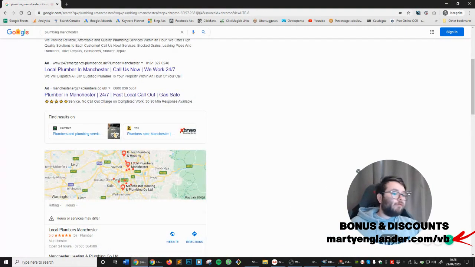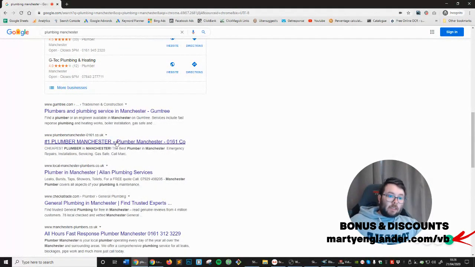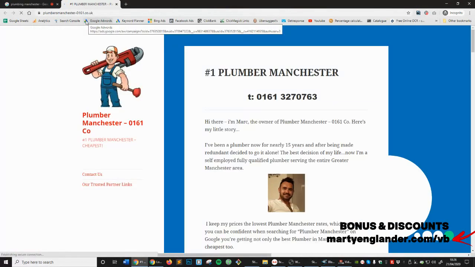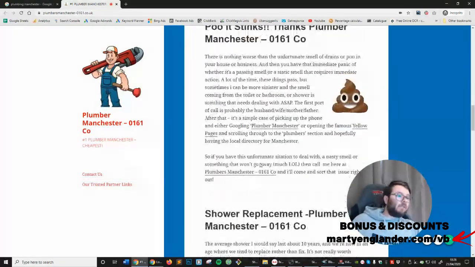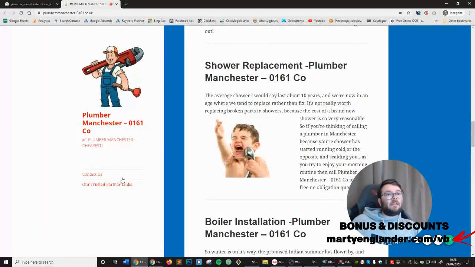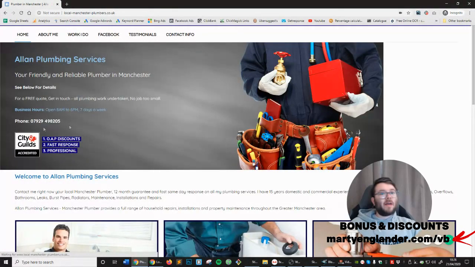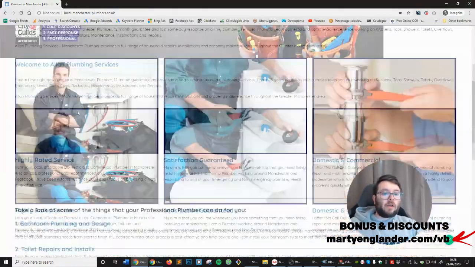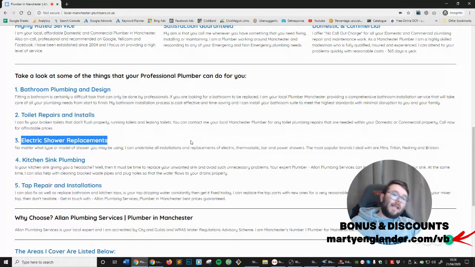I'm going to move my camera to the right, okay, and let's scroll down. We've got Gumtree expected, but here's the #1 plumbing Manchester. So let's go ahead and see what services this person's offering. So this is quite clearly an SEO site, which is cool, but yeah, this isn't the sort of site that I actually want. I just want a local firm, so local Manchester plumbers. There we go. Let's see what they're offering. Welcome, hello. So let's see. So they've got bathroom plumbing and design, toilet repairs and installs, electric shower. Okay, so now we've got all of these services here.